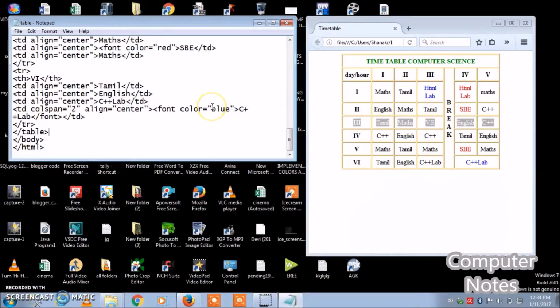Then after that, closing the font tag and closing the cell of the table, and I'm closing that row, and then the table is also closed. So this is the end part of the whole table. Then after that, slash body and slash HTML. See here, I will turn this color to green. You can see the reflection in the output screen. Control S. After saving, you have to refresh the output screen, then only the reflection will be made clearly. See, C++ lab was turned to green in color.